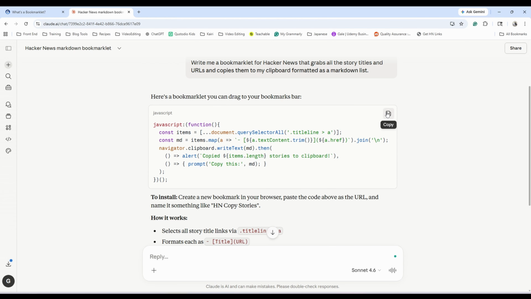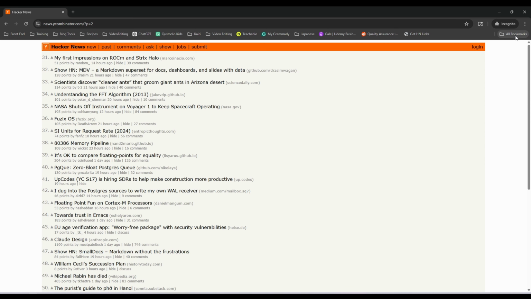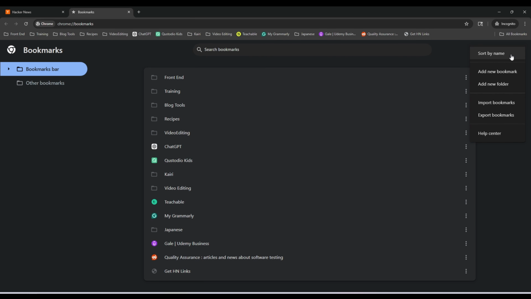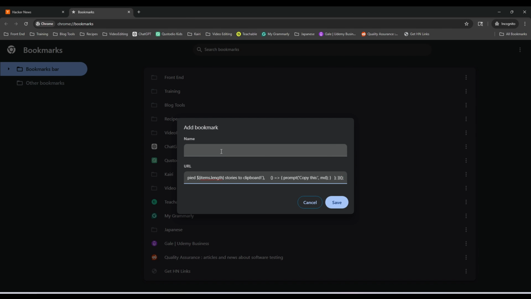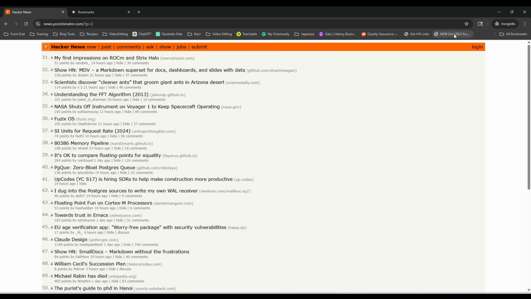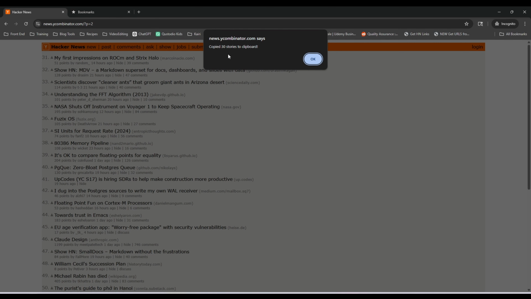So I'll click on this button over here to copy the code, go back over to here, and back in my Bookmarks Manager, I'll click on Add New Bookmark, paste in that code, and I'll call this New Get URLs from HN. Go ahead and save that, and let's see if this one works. It looks like it does. It says copied 30 stories to the clipboard.